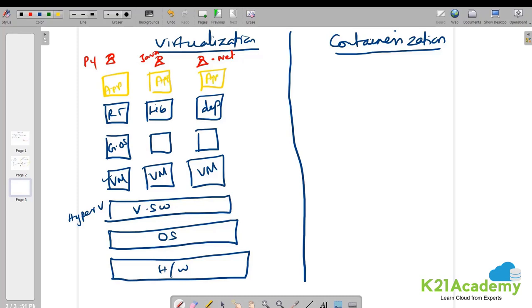Now, imagine you have at least two VMs in your laptop. Your laptop is going to be very slow. But in the same laptop, I can run at least a few hundred containers. How? Let's see the containerization layer now.